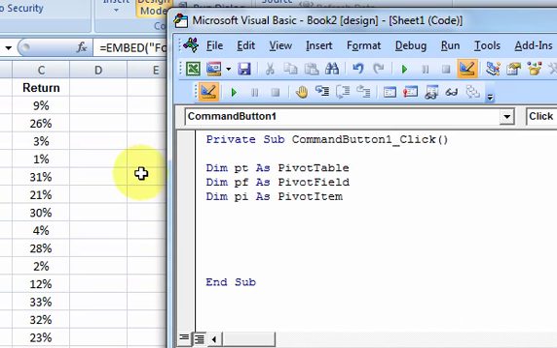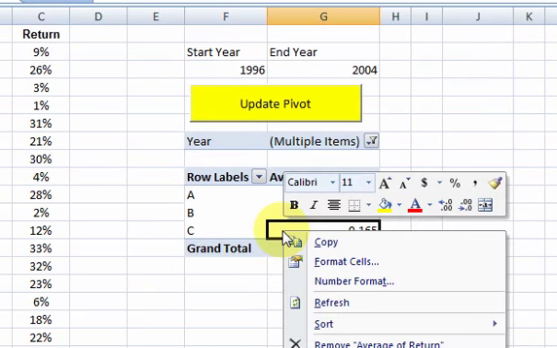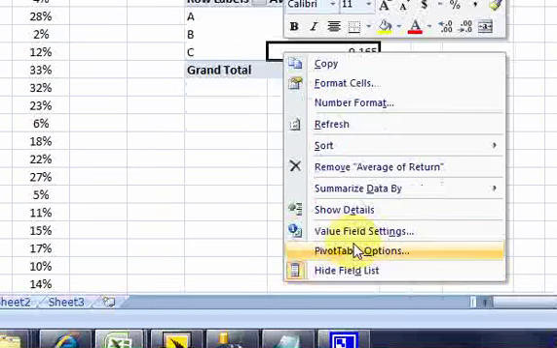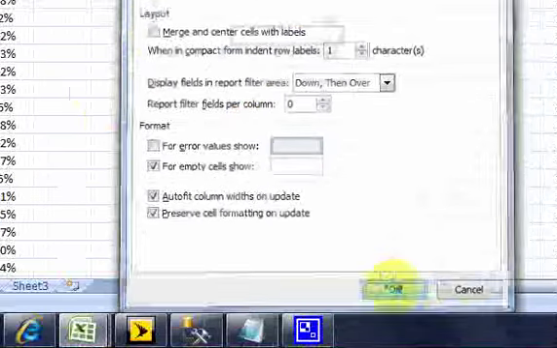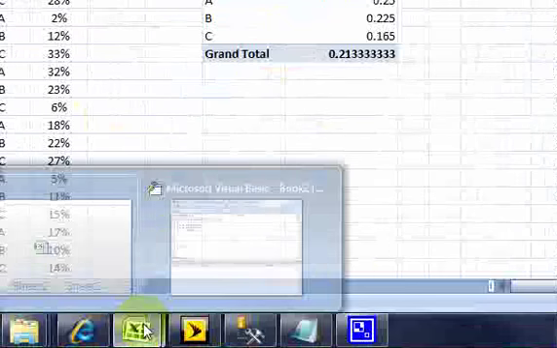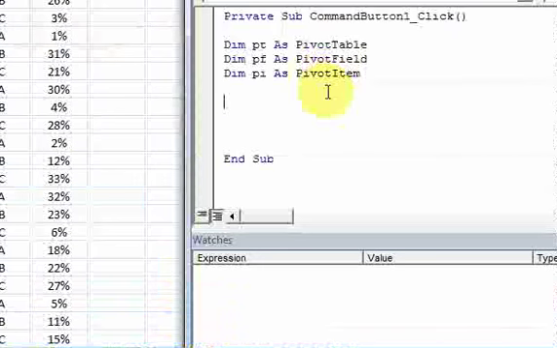So now let me go to pivot table options on the worksheet. I'm going to name this pivot table "test" and click OK. Now I want to show you that we can reference that pivot table by doing something like this.